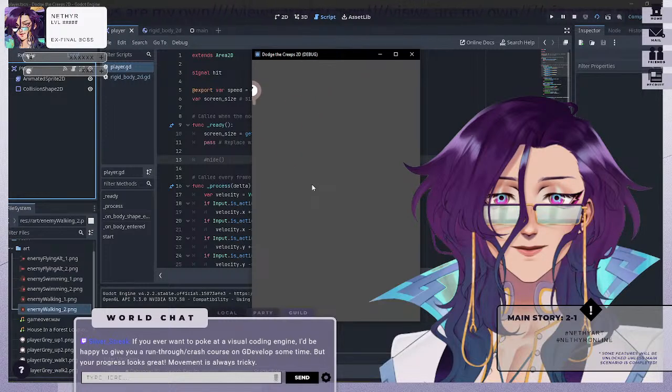So, yeah. If you ever want to poke at a visual coding engine, I'd be happy to give you a crash course on GDevelop sometime. But your progress looks great. Movement is always tricky. Yeah.